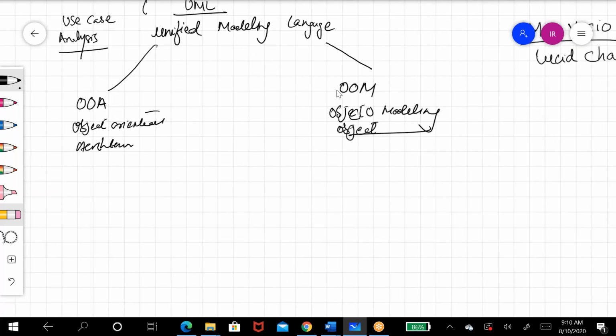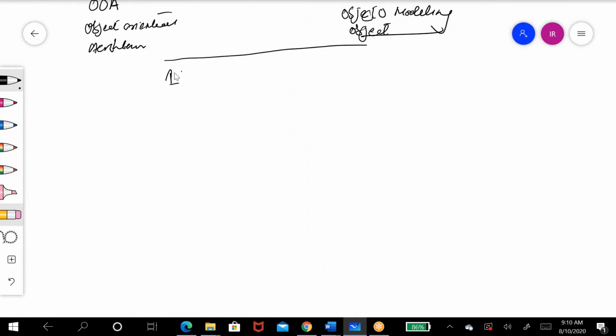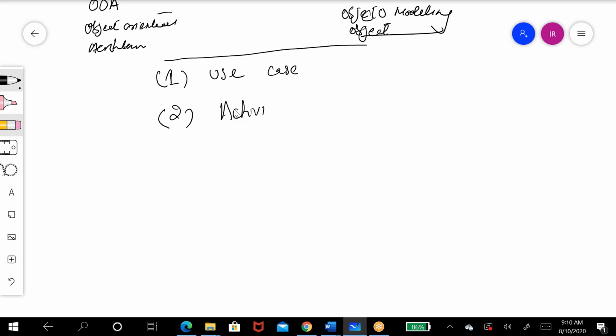So there are approximately 13 different diagrams. The most commonly used are use case diagrams, which you will be seeing about 80% of the time. Then around 10 to 15% you will be seeing activity diagrams. And then in some cases you'll be seeing sequence diagrams.